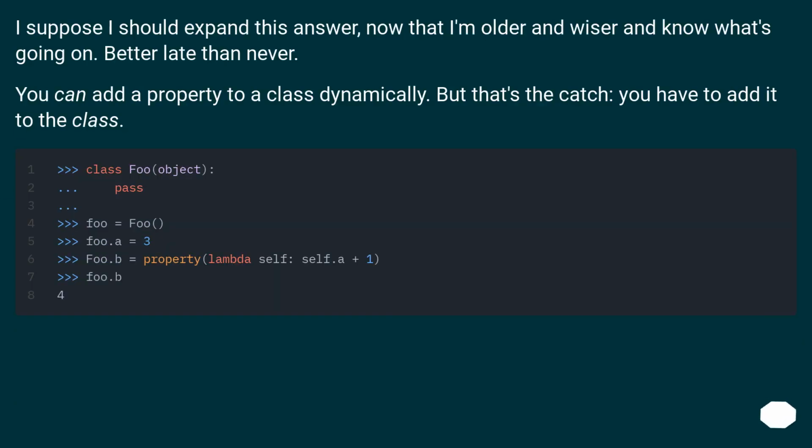I suppose I should expand this answer, now that I'm older and wiser and know what's going on. Better late than never. You can add a property to a class dynamically. But that's the catch, you have to add it to the class.